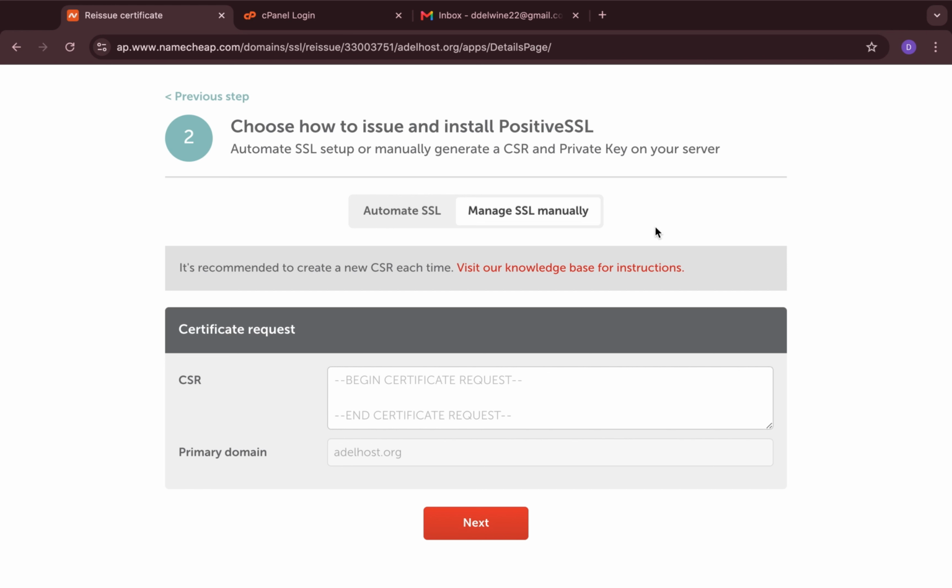If there need be, you can check their knowledge base on how to reissue an SSL certificate. Although we may still have the original CSR, it belongs to the private key that has been lost. So if you read the notes on the page, Namecheap also recommends generating a new CSR when reissuing an SSL certificate. Let's generate a brand new one.